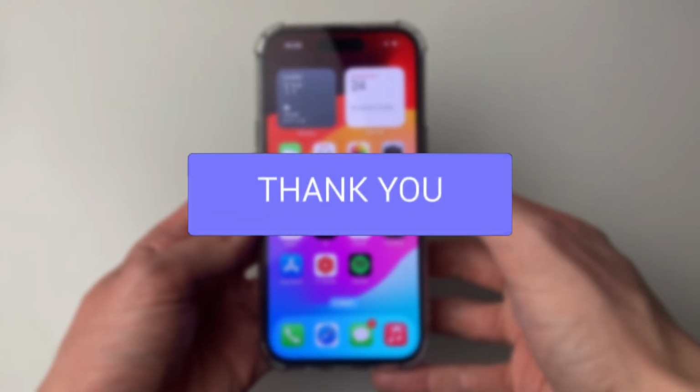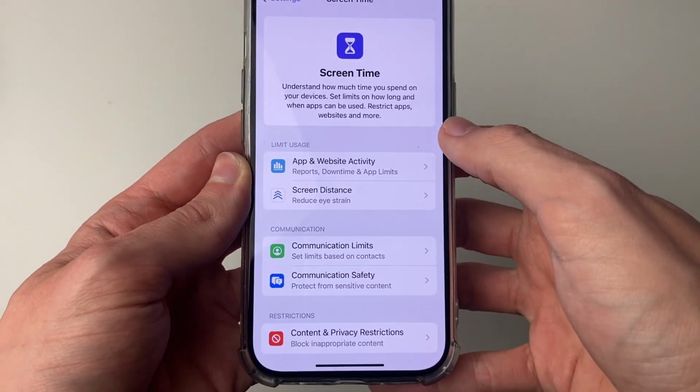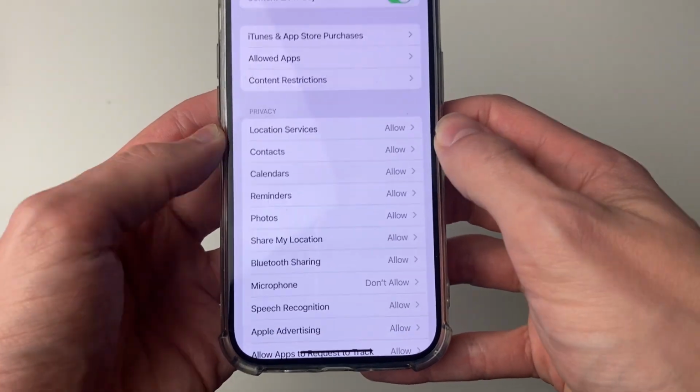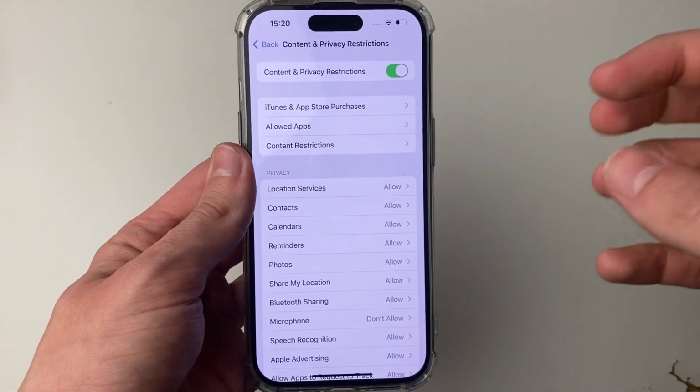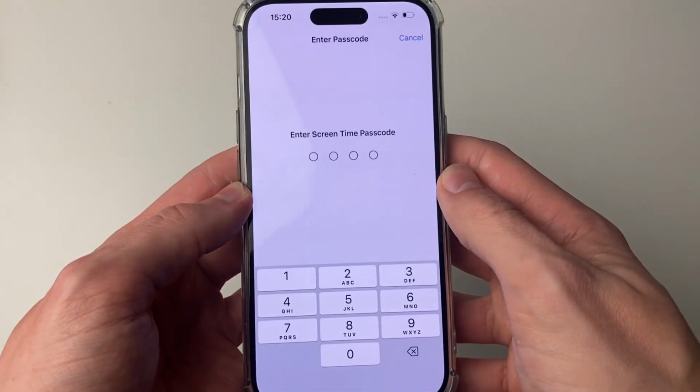First of all, go and open up your settings. And then what you want to do is scroll down and click on Screen Time. And then scroll down into restrictions and click on Content and Privacy Restrictions. So if these are enabled, this could be part of your problem. And now what you want to do is find Microphone and click there.